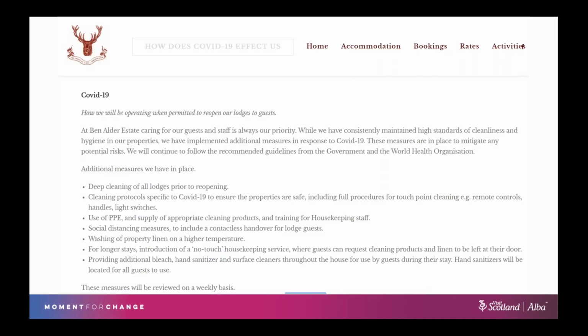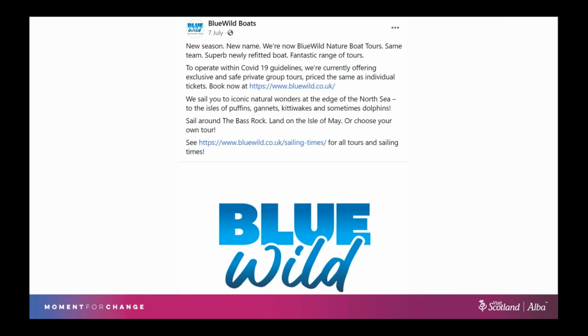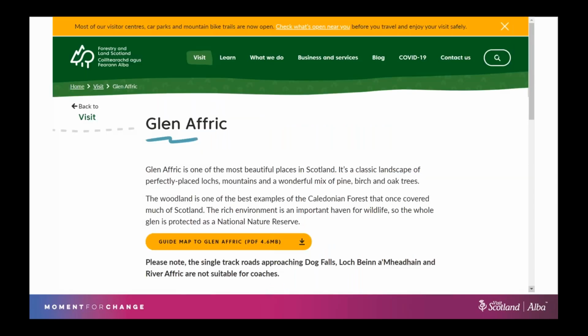You should ensure that your potential customers are aware that a visitor experience at your business will be as safe as it can be, and that hygiene and cleanliness are top priorities. Now, you'll be seeing on the screen here, I've been going through some good examples that I found from Wild West, from Ben Alder Estate. This is a good one from Blue Wild Boats. They've got excellent messages on social media. And then Forestry and Land Scotland have a great banner visible at the top of the page.